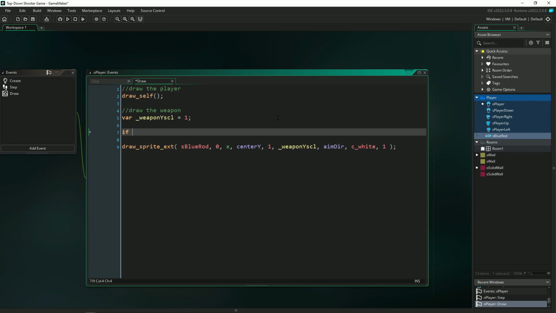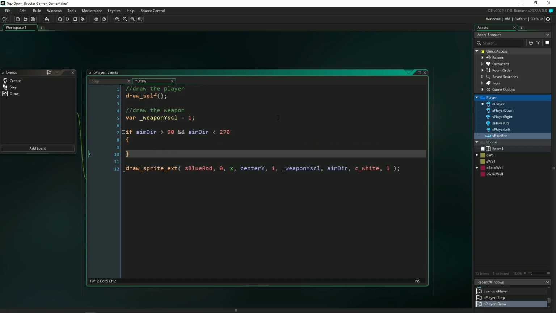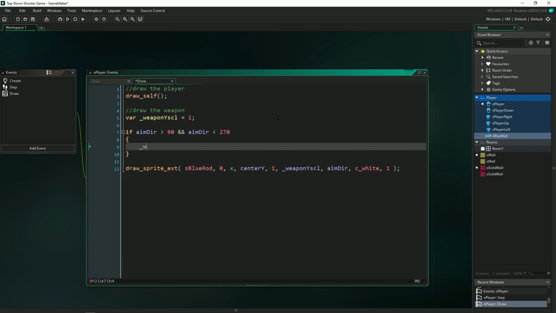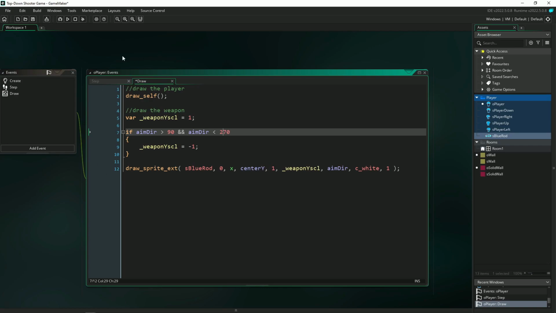So if we want it on the left side, we just have to do this. We would say if our aim direction is over 90 and our aim direction is less than 270, then that's when we want our weapon Y scale to be -1. So weapon Y scale equals -1, right? Because on the left side, 90 degrees is straight up and 270 degrees is straight down. So anything between those would be on the left side of the player. So that's when the weapon would flip its Y scale.